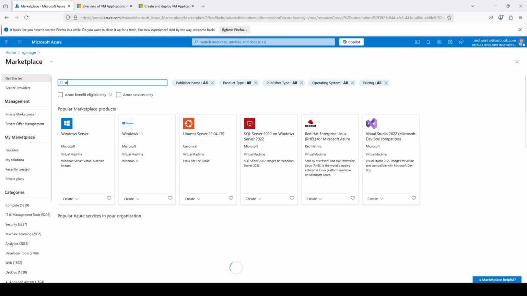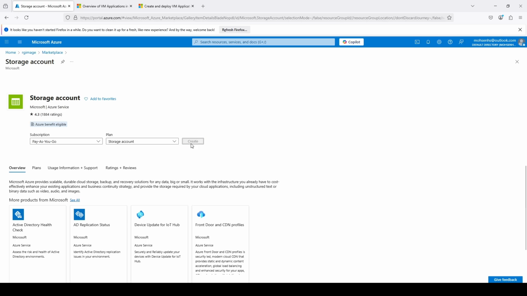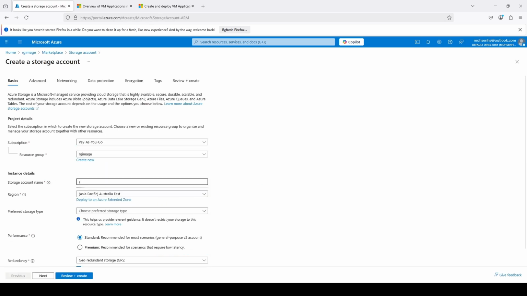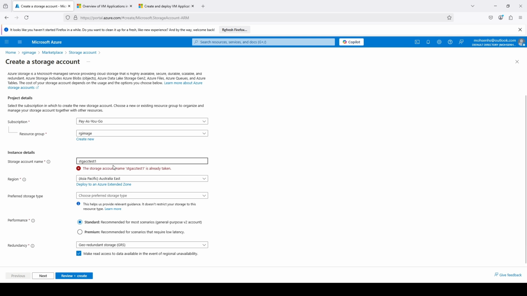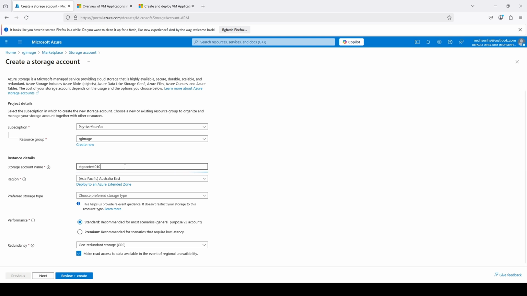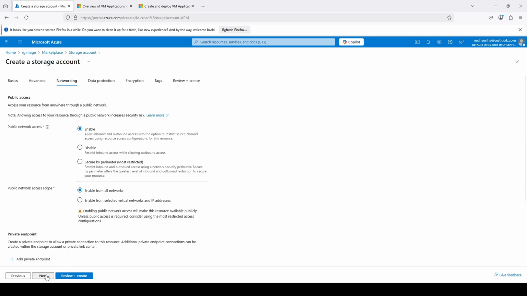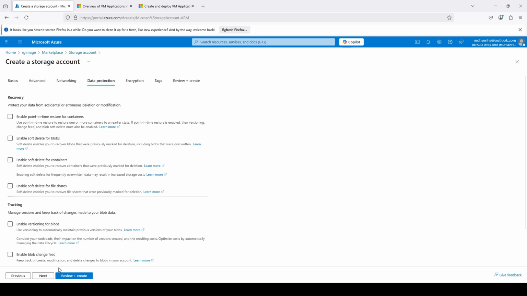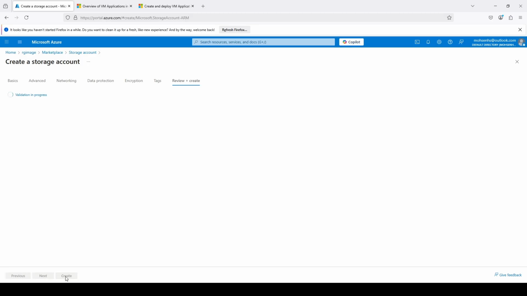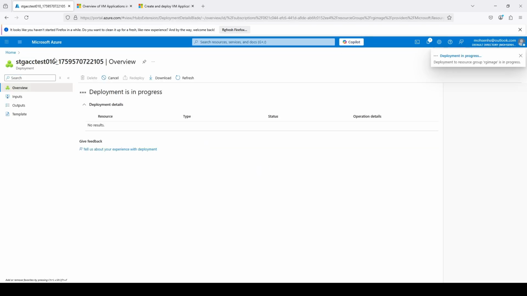So I'm going to create a storage account. I'm going to call it SGACC0101. This one is taken. Okay, that's fine. We're going to go with locally redundant storage. Let's go to advanced networking. We're going to disable these or remove this configuration, and click create. So we have created this one.